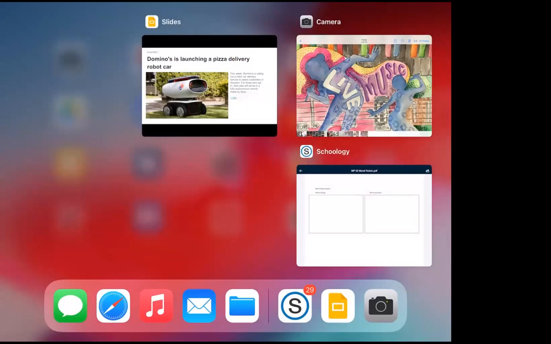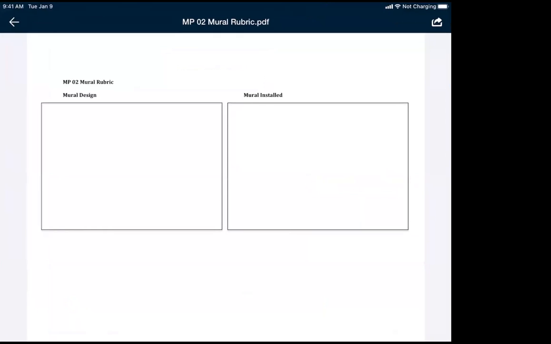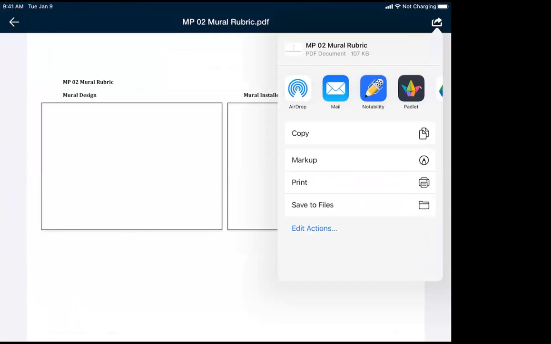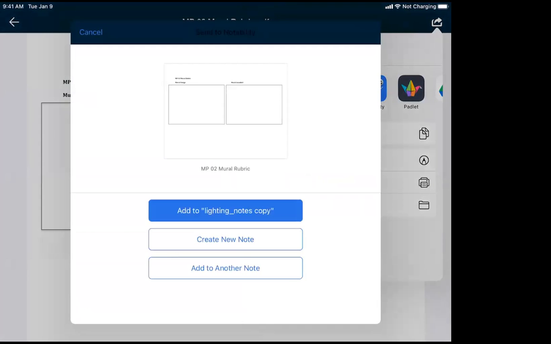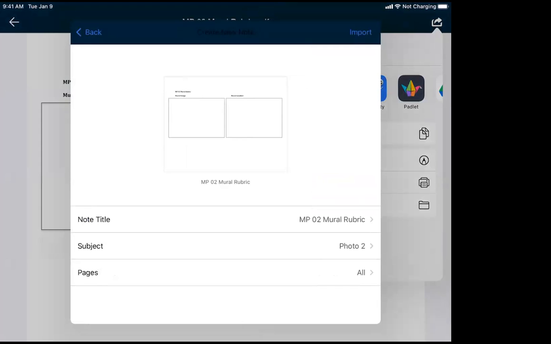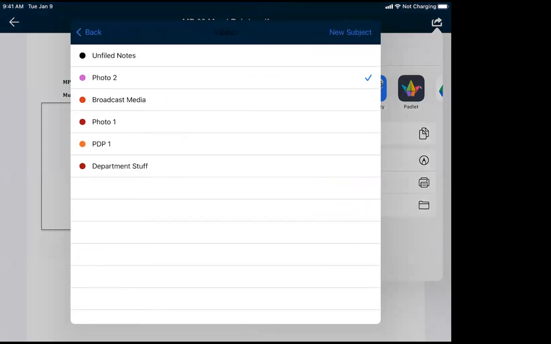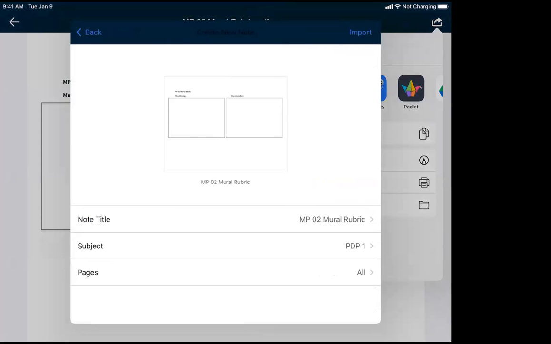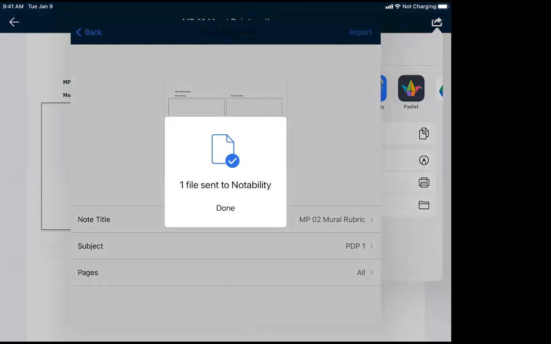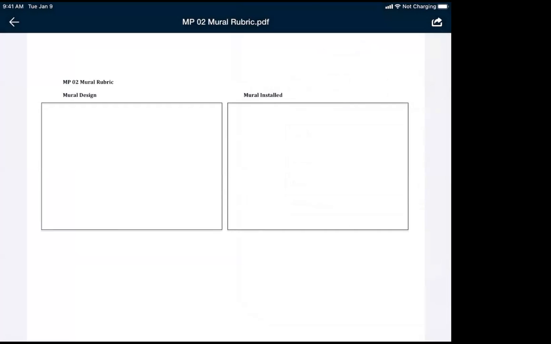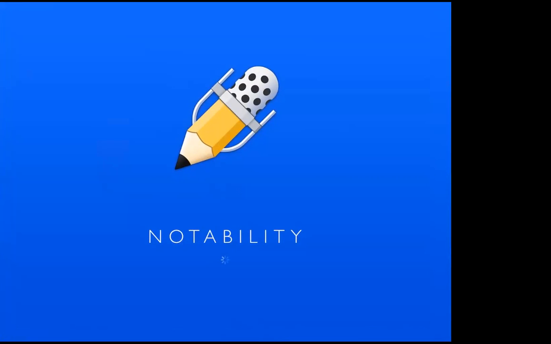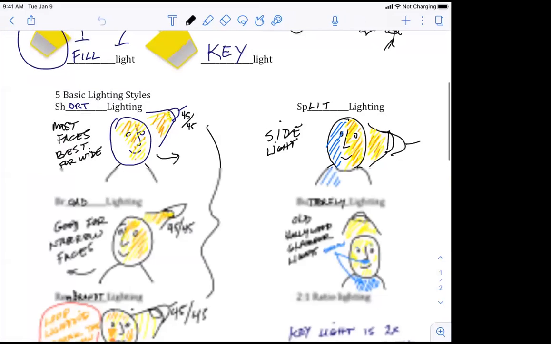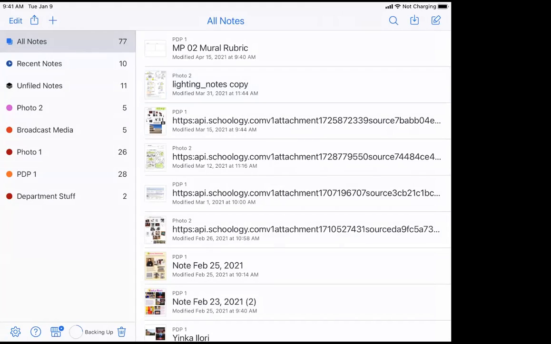So then, if I go to Schoology and I go to my little outbox here and I say Notability, I can say create a new note. I'm going to put this in my subject area of PDP1. That's the rubric. I'm going to say import. Done. All right, so now if I go to Notability, I will see my note in here, mural rubric.